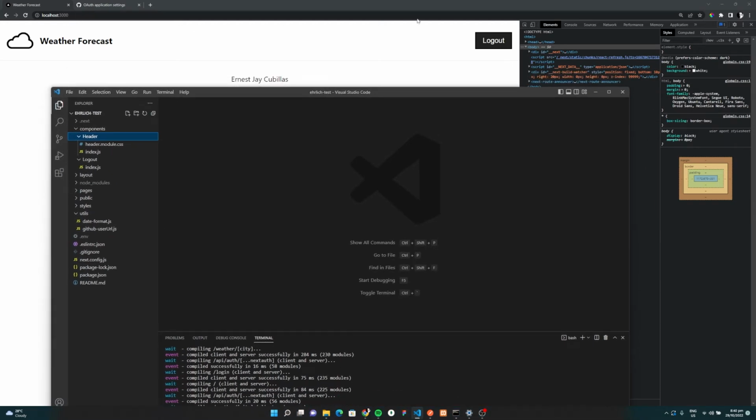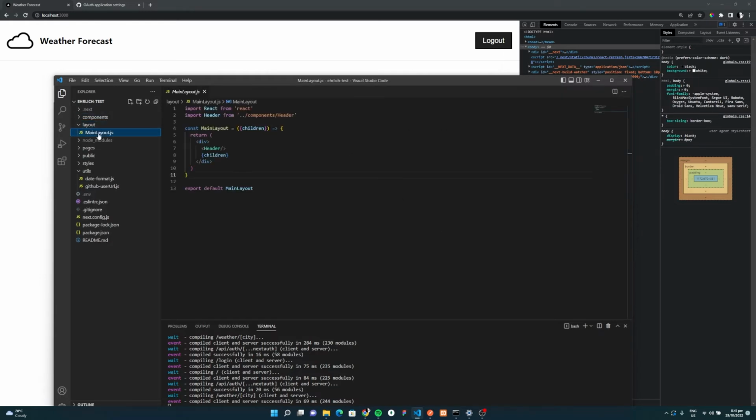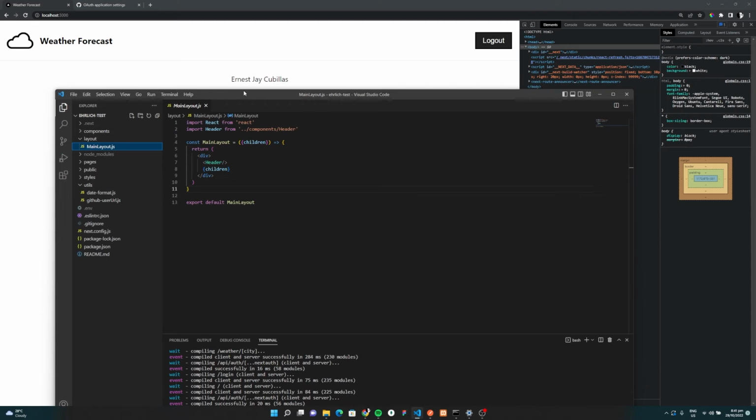I separated the logout component from the header so that I won't have to rewrite the logout component if I'll be adding a logout button to other parts of the application. Next is the layout folder. This folder contains all the layouts of our application. For our case, this is just a simple project and only needed one layout. But if this project goes bigger and we want to show different layouts for different users, it is important to have a separate directory to organize all of our layouts.